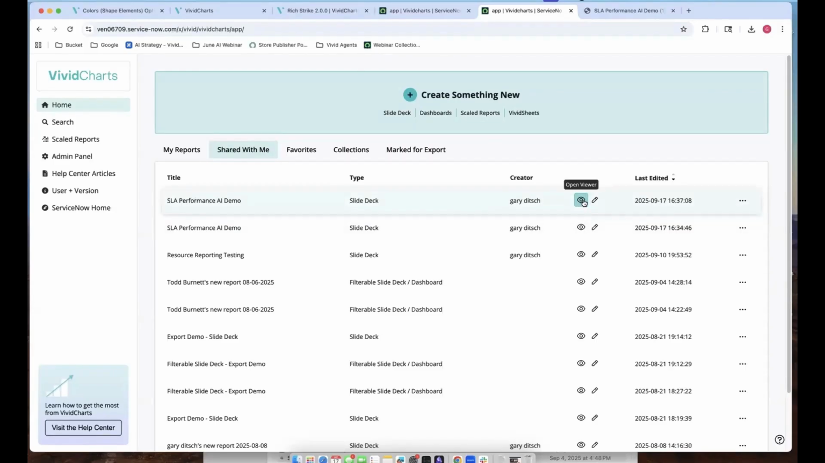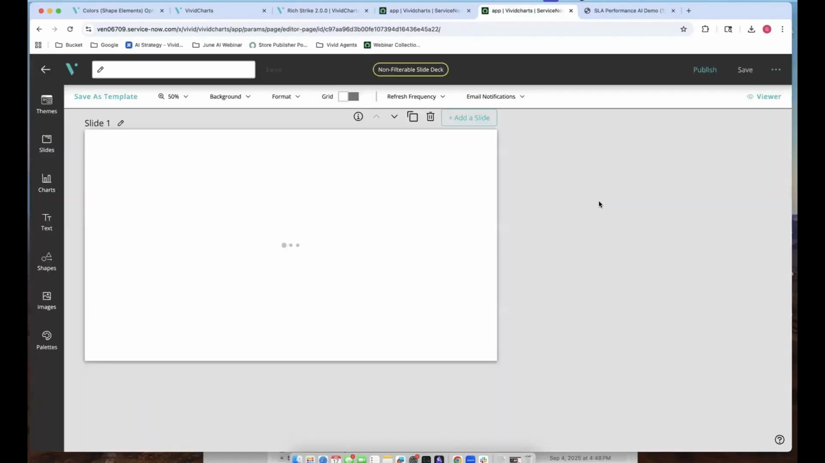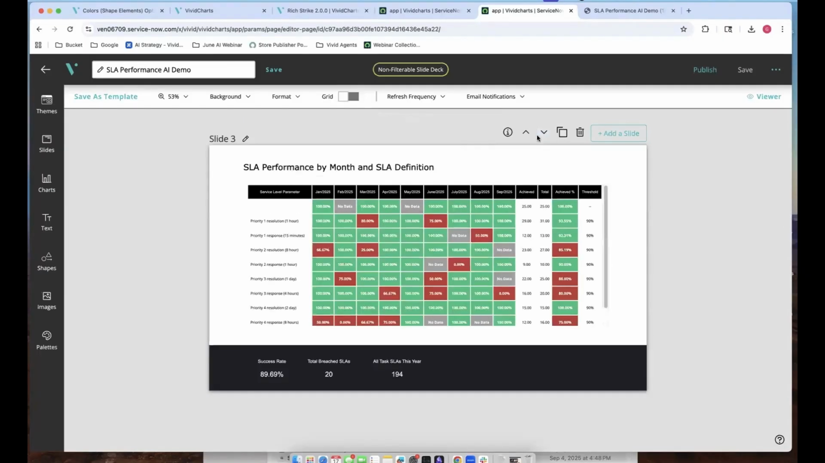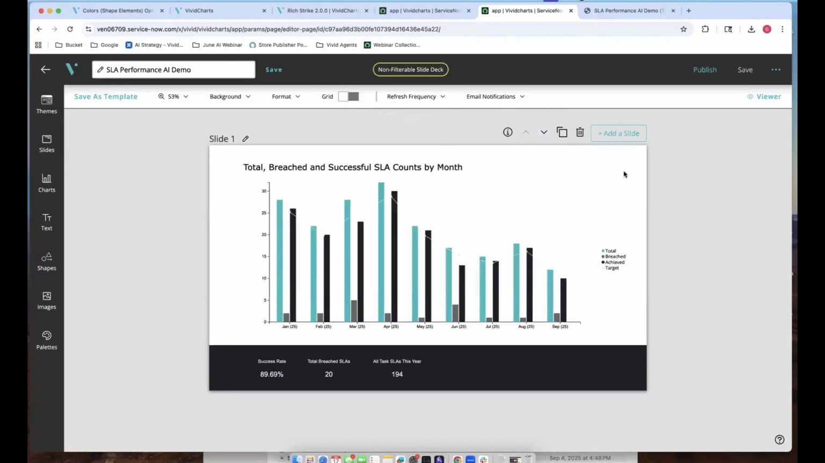But if I go look at this one, which is the one that I just imported at 1637, if I go to the editor, you'll see it's the exact same report. So again, that's something that we've been asked to help make easier, is getting reports that are built in lower instances moved into other instances more easily for the progression of their workflows. So I'm going to go ahead and close that.